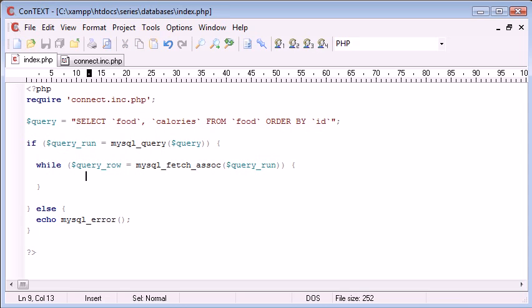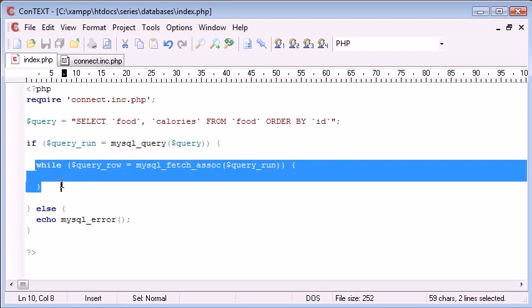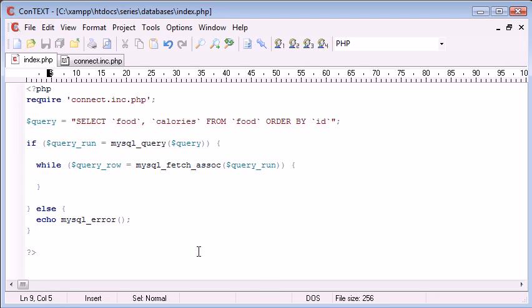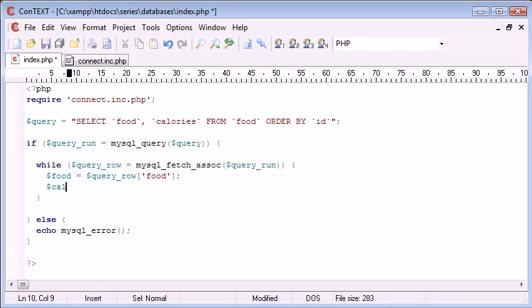Now let's see what happens when we run the code, and it will be nothing. So nothing's happened, so we haven't failed, but we've created this while loop in which we can echo out the data from each row. Now how do we do this? Usually for best practice I reassign the variables. So I say food equals, and we need to take an element of the array, so we say query row food, and I'll do the calories and then I'll explain this.